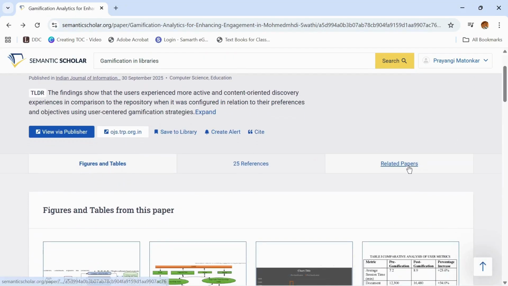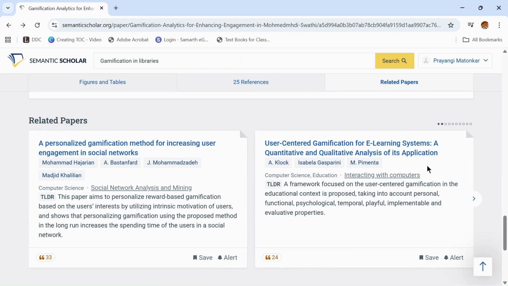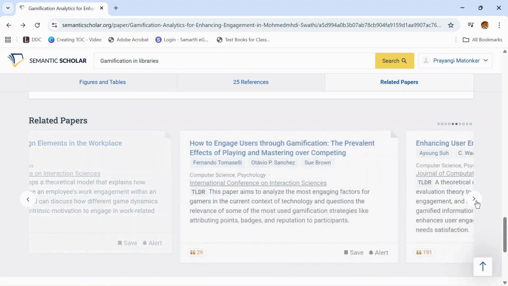Then there is something called related papers. This will give you all other papers related to your topic. You can go through this.